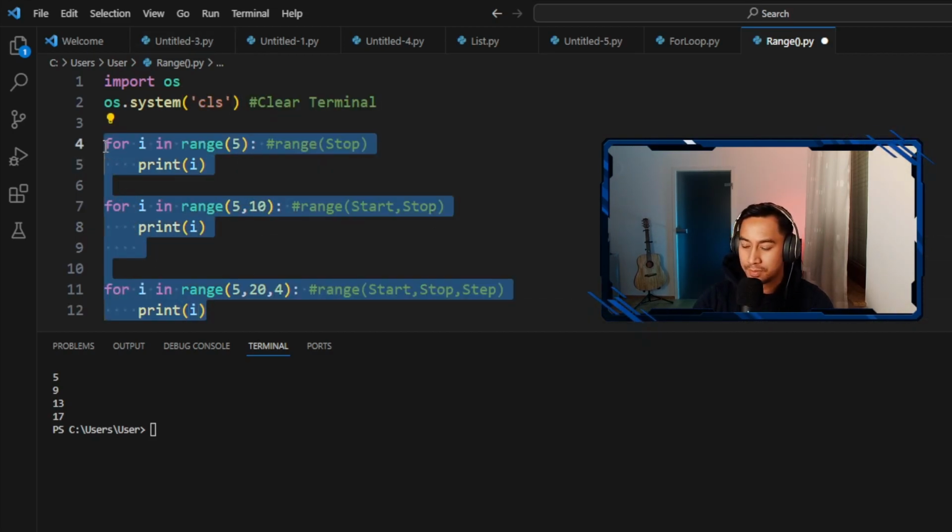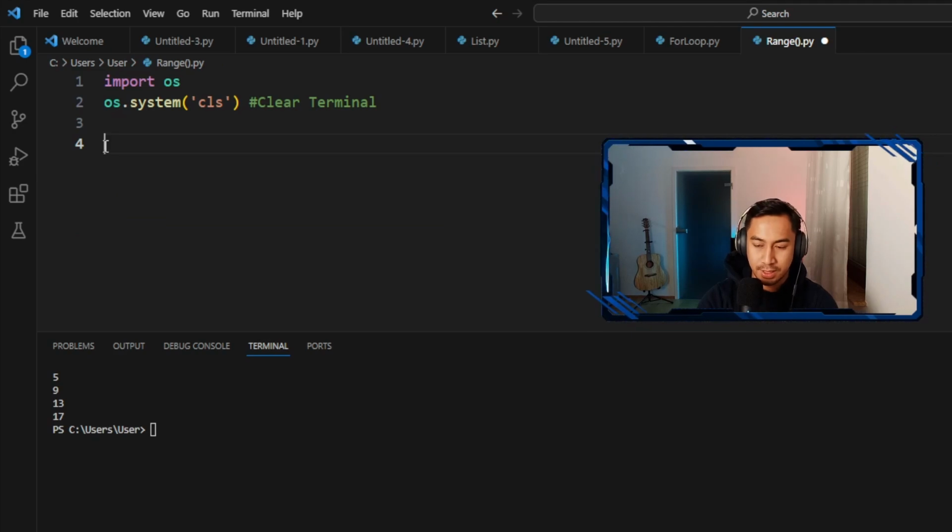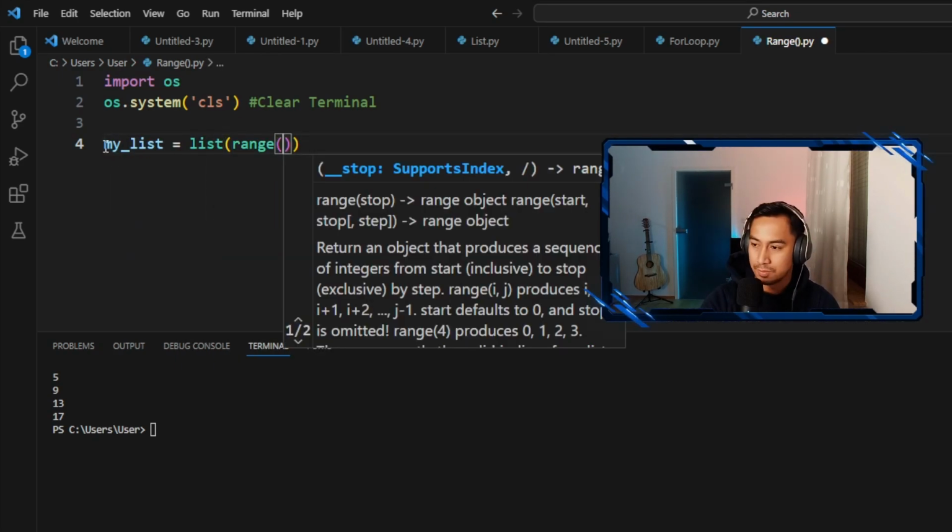Okay, another example. Let me remove all of them. Let's say I want to convert a range to a list. So I want to say my_list equals list(range(5)).